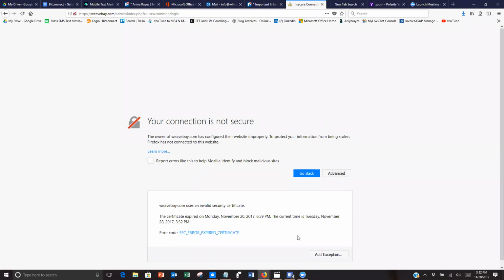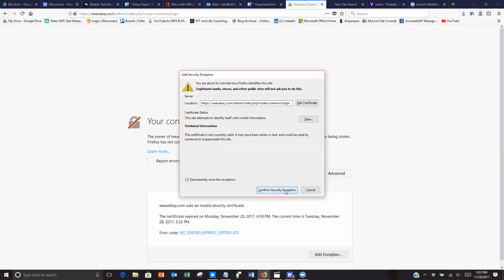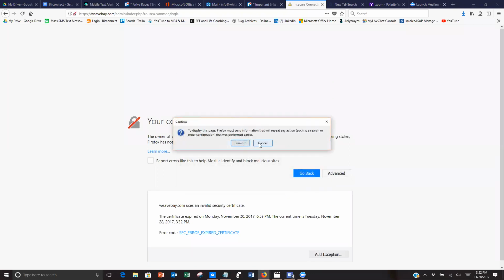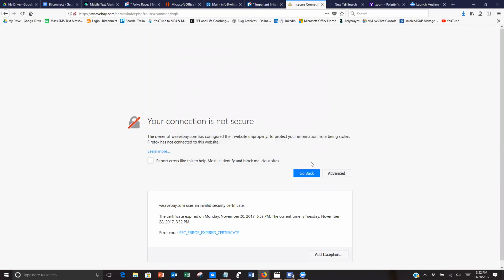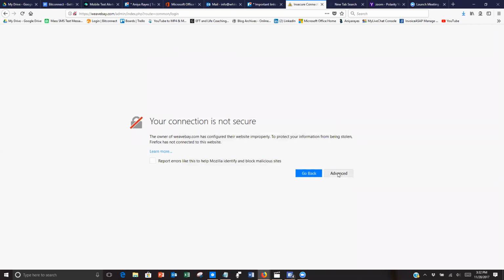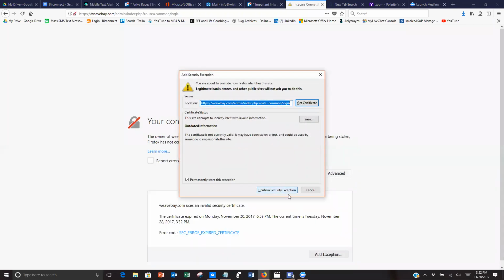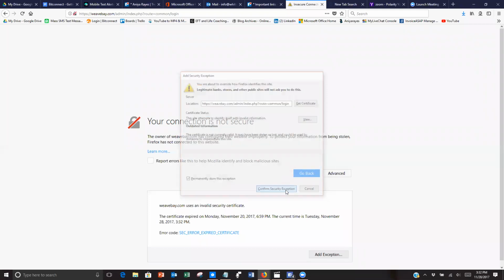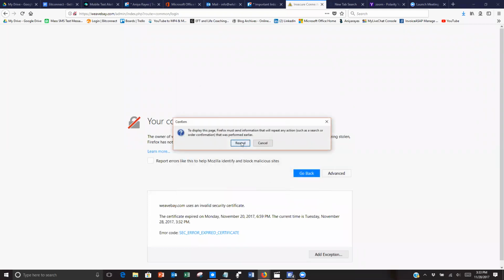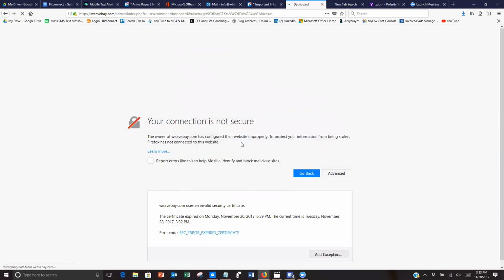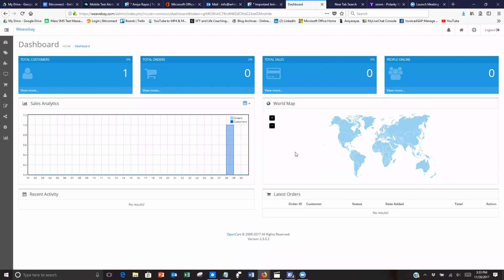That happens because this does not have an SSL certificate. So let's just do all that. Add exception. Okie doke, we are in. Okay, that little kerfuffle there.